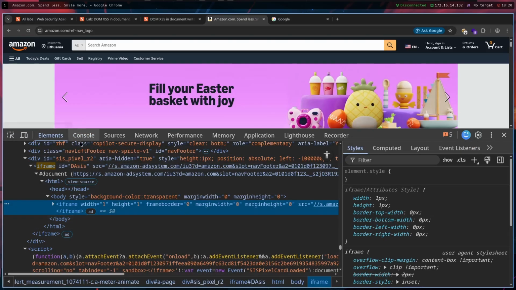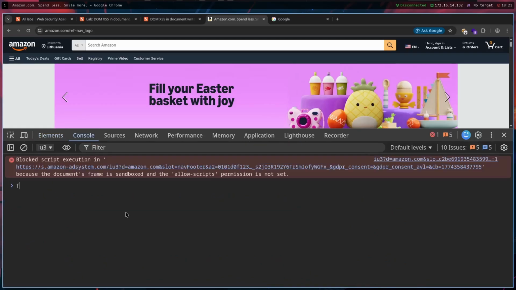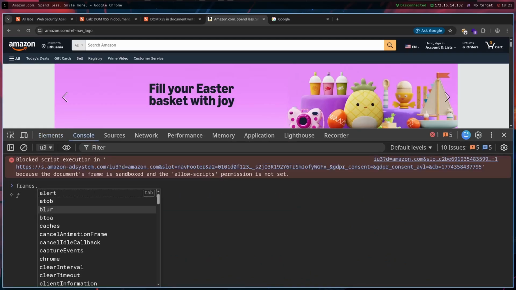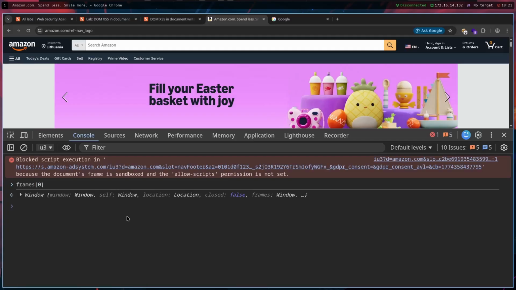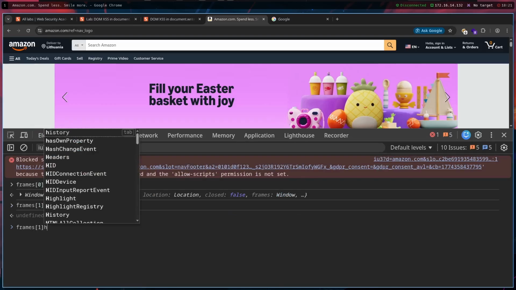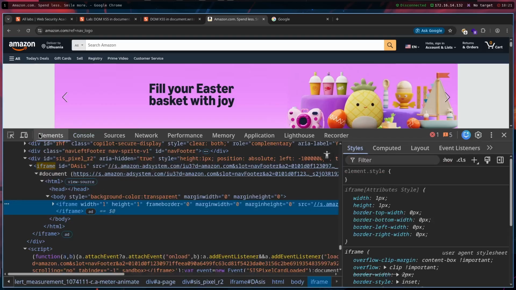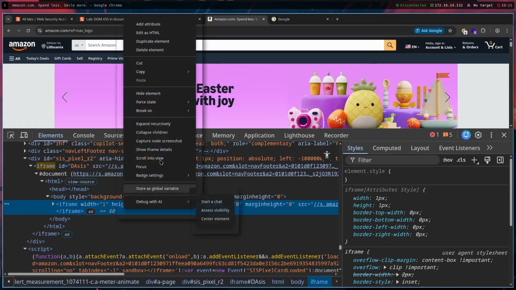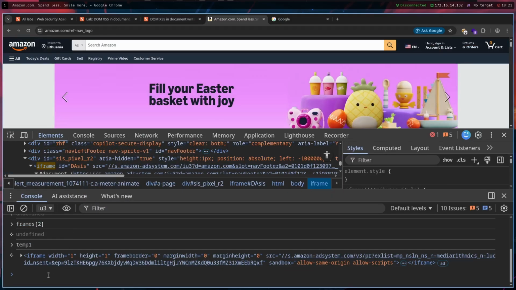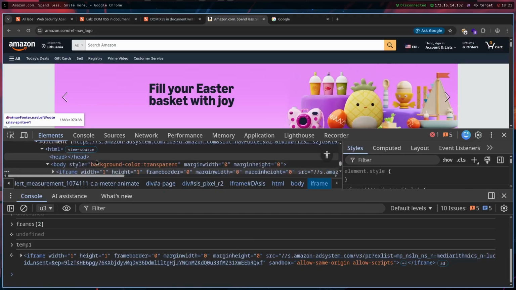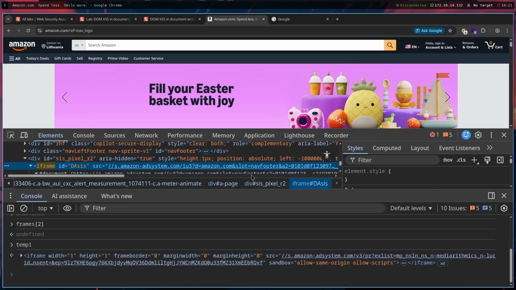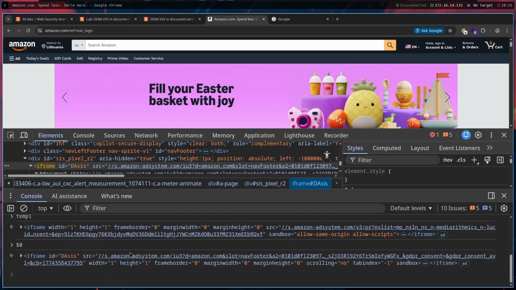Usually when you're dealing with iframes, you're probably going to type frames and then 0, and as we can see, this is the frame of this page. If there are a lot of frames, you would go 1, 2, or you can right click on the frame and store it as a global variable, and then the temp1 variable is going to be the frame. But what's going to make it really easy, if you know this stuff, is you can just select the element and type in $0, and then you can see the same iframe.